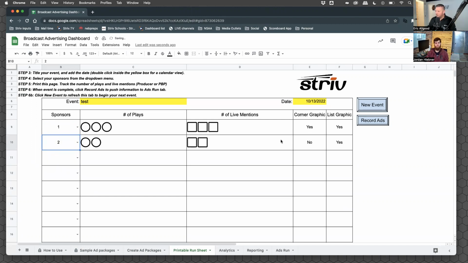Advertiser 2, on down the list. List graphic, yes. Corner graphic, no. Advertiser 3, again, they get 3 reads because I clicked that, but only 1 live mention, no on the corner, yes on the list. And the 4 only gets the list. So they don't get anything else. They are only on the list.